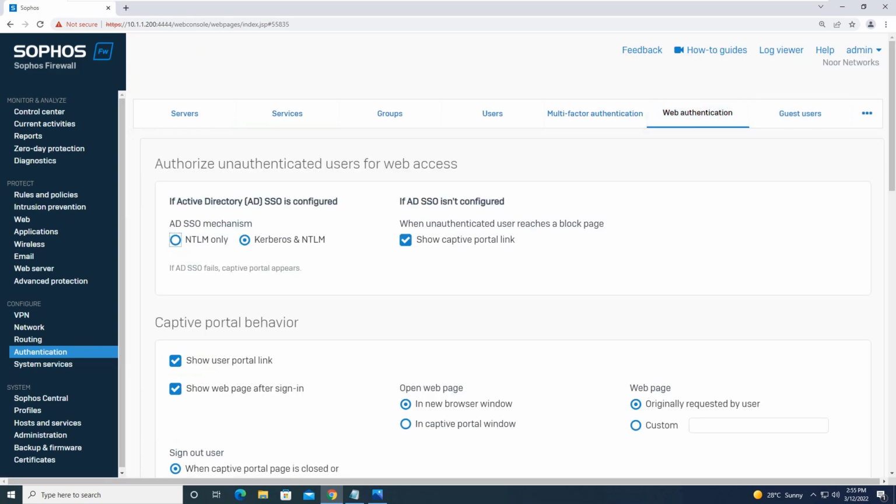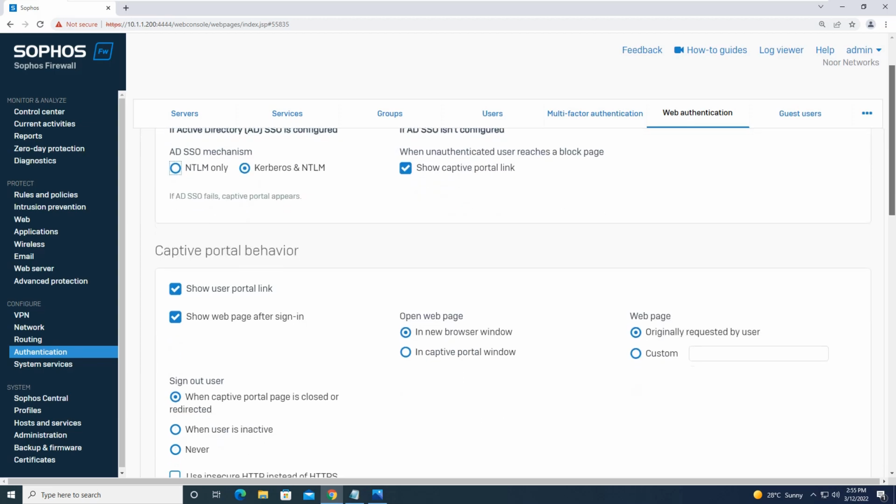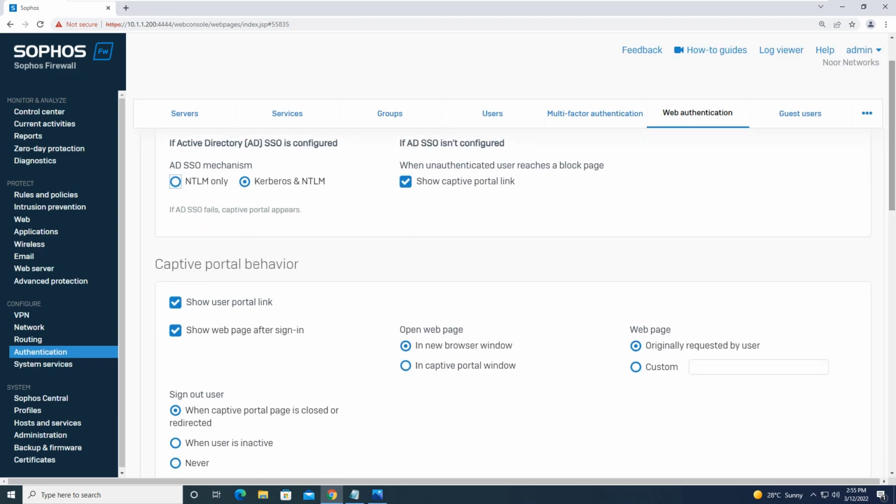In the same page, the next tab, web authentication. Over here it is saying authorize unauthenticated user for web access. If Active Directory SSO, the ADSSO mechanism, is configured, we will keep this as default. And over here, if ADSSO isn't configured, when an unauthenticated user reaches a block page, we will say show captive portal link. For the unauthenticated user, show a captive portal link. So what is a captive portal link? I have explained it in our last tutorial. I will just give you a brief.